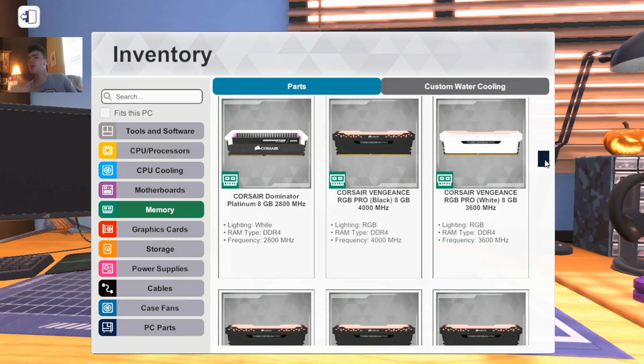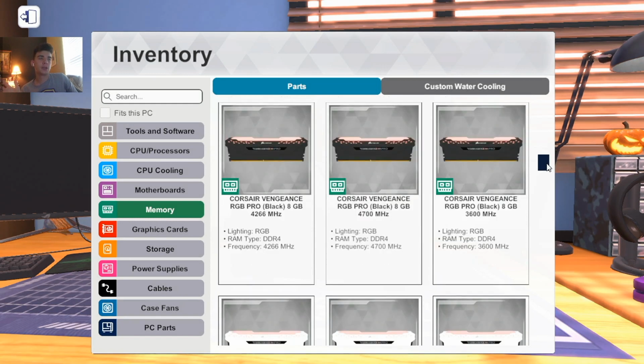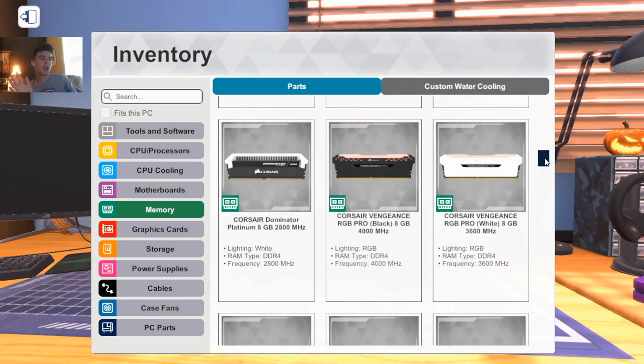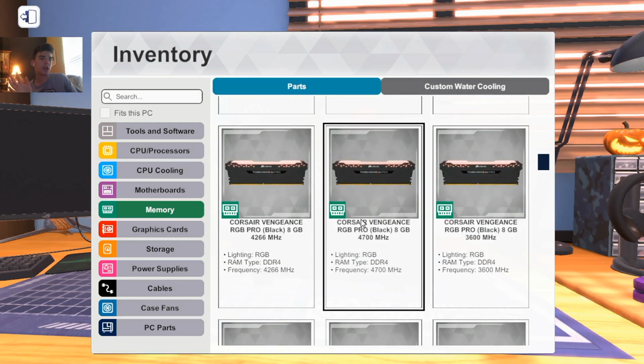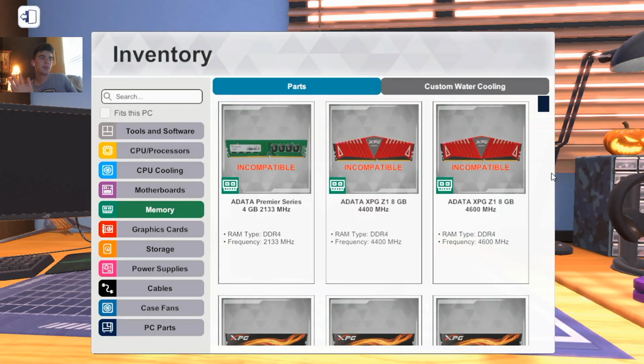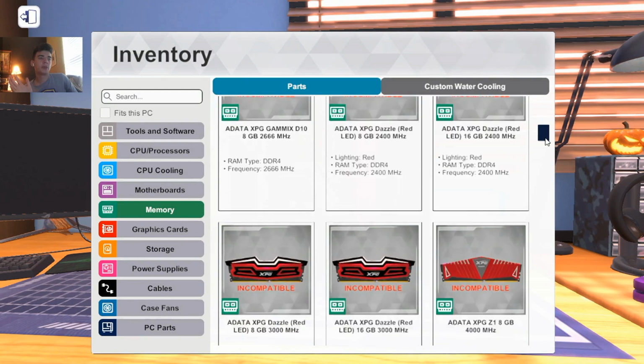So if you're going to go RGB, go ahead and just go all out with the speed. So see, this is an RGB. It's 4,700. I think I'm going to go with this 4,700 Corsair Vengeance RAM. So we're going to install a piece here. It depends on what you're going to be playing.